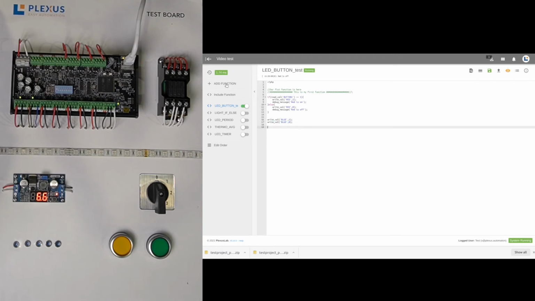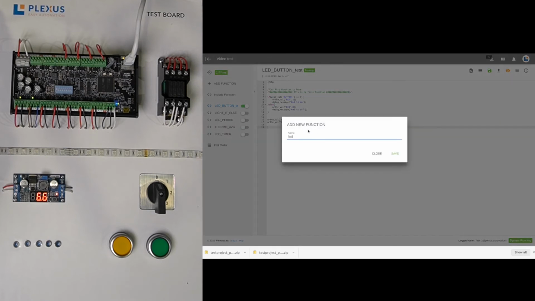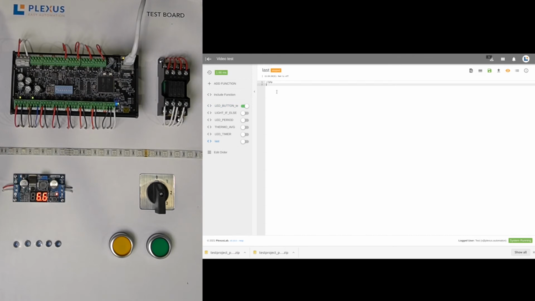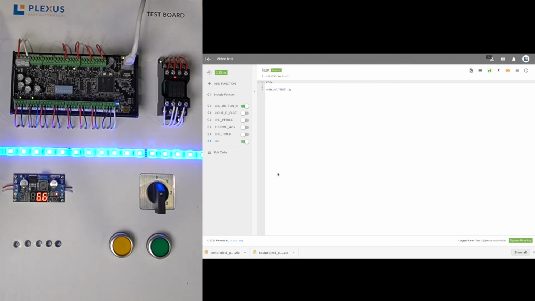Now, if we create an additional function, we call it last, and we take this line, copy it, go into the last function, and say that the blue should be 1, save, upload. As soon as we activate it, you see that this blue is on.